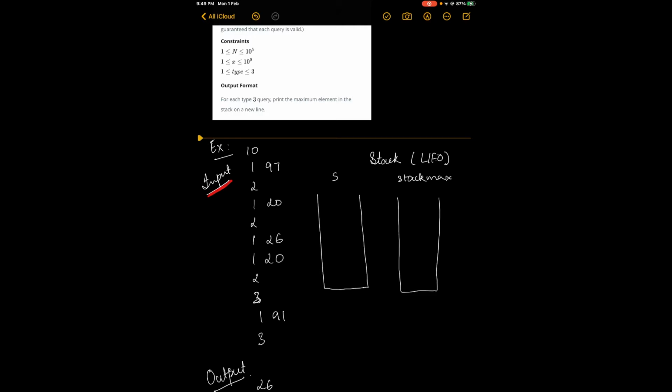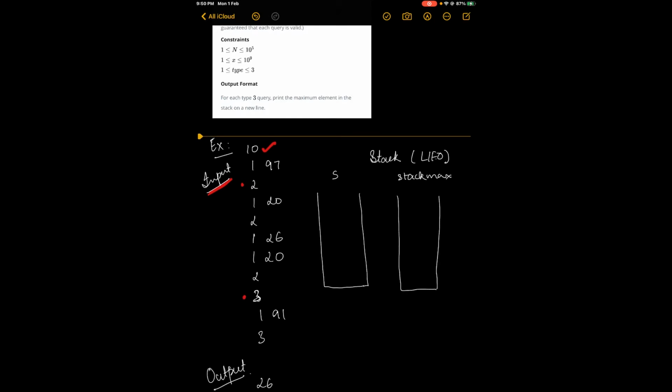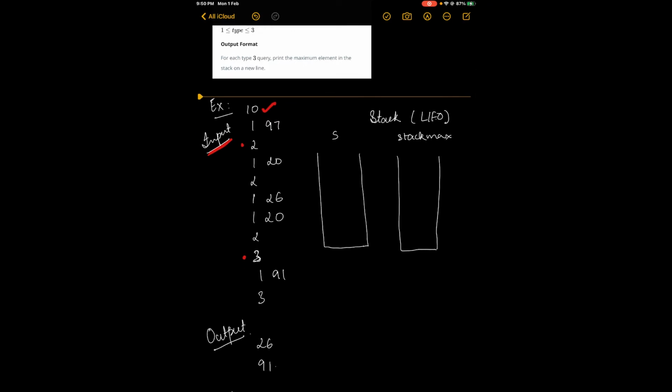Now according to the question, the first line will be the number of queries, and if the first number in a query is 1, then we are supposed to insert the value into the stack. If it is 2, then we are supposed to pop the value, and in case it is 3, then we have to return the maximum value in that stack. So let's now follow this input and see if we get the desired output.